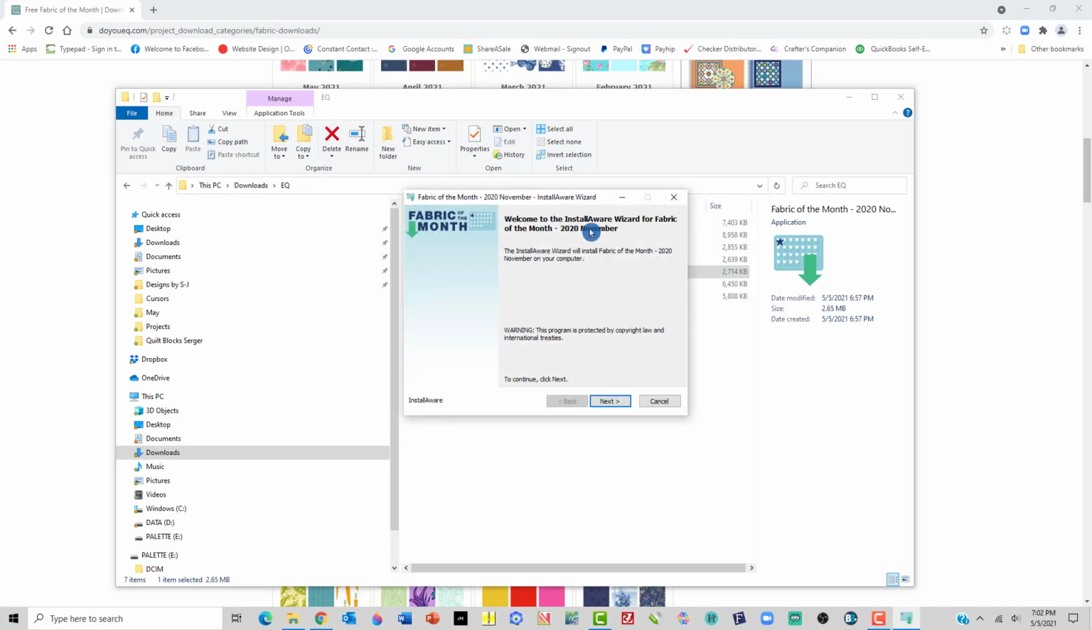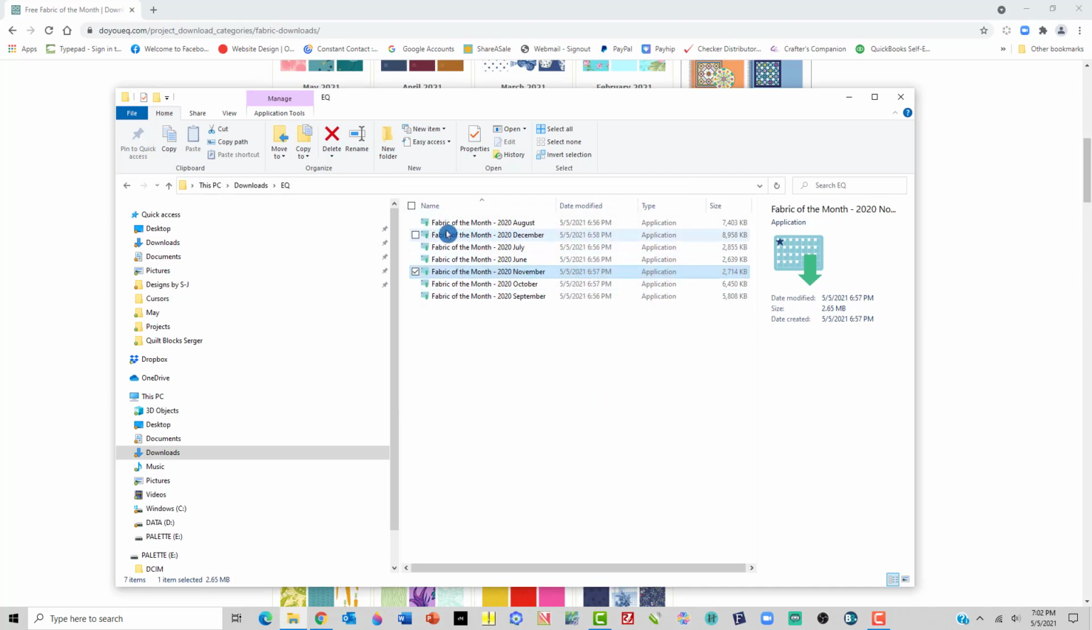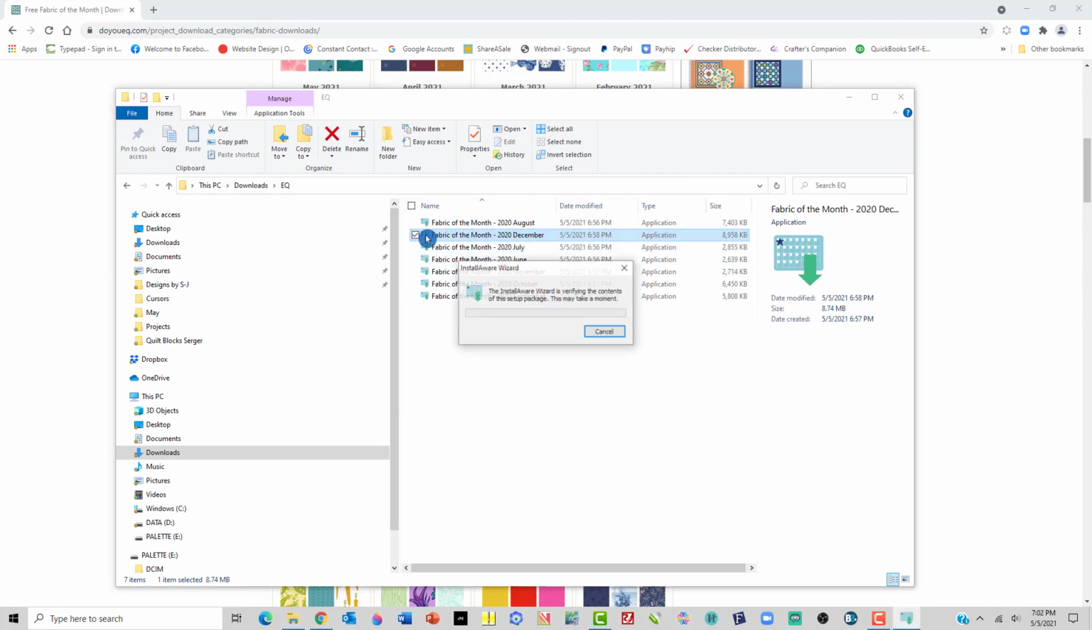And again, if you read this right there, it tells you November 2020. We don't have to pick the folder it goes into. This little wizard that Electric Quilt put on will put it right in the right spot. So if you fill up a year or you do just a couple months, when you go back, it's not going to make another folder. It'll put it in that same folder again. And then the last one is December.